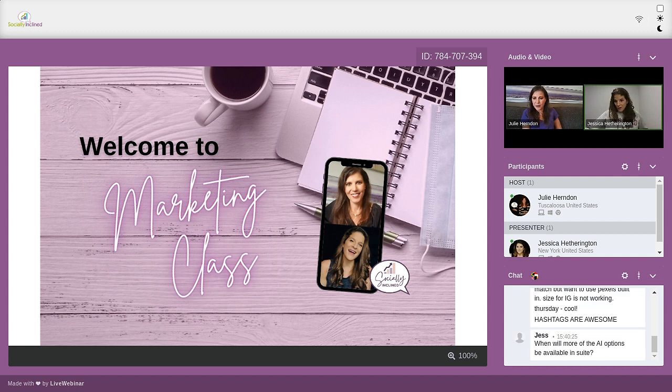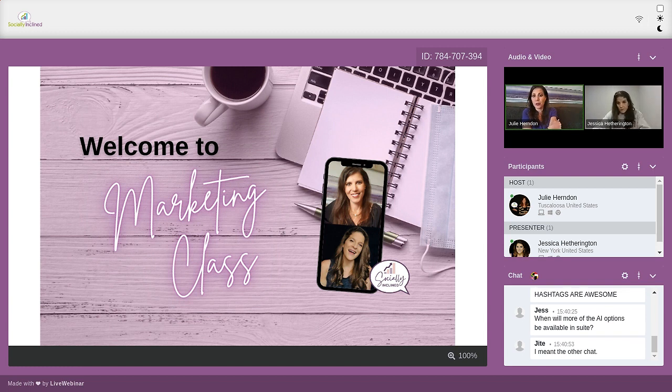When will more of the AI options be available in Suite? Within this next month, and I'm hoping way sooner than later. We're trying to release it all at one time. There have been improvements to the social. When you go in and start from a blank, there are options of like 10 or 12 options for you to use to build social posts. You can do it from the publish tab, or from the AI tab. But the rest is coming soon.